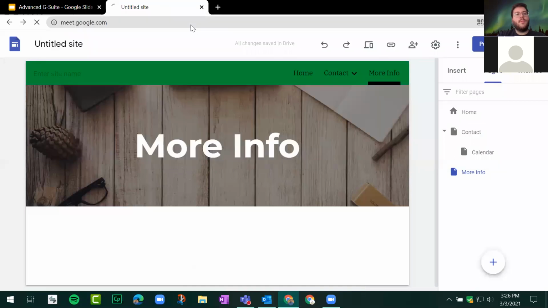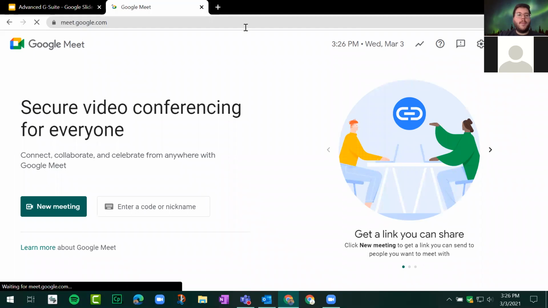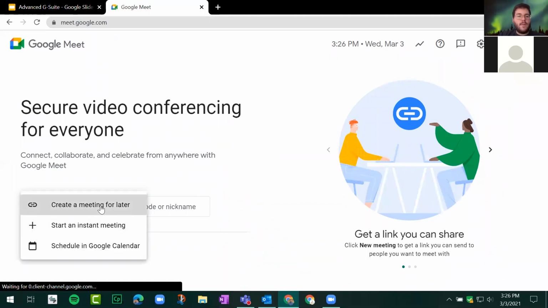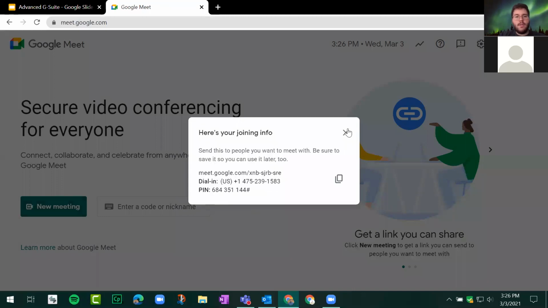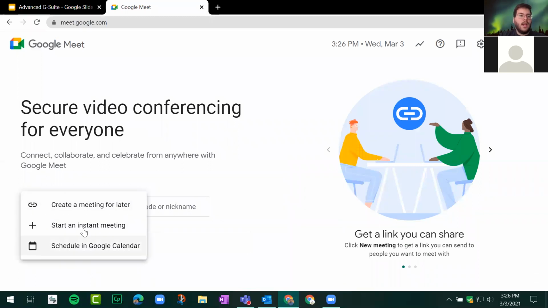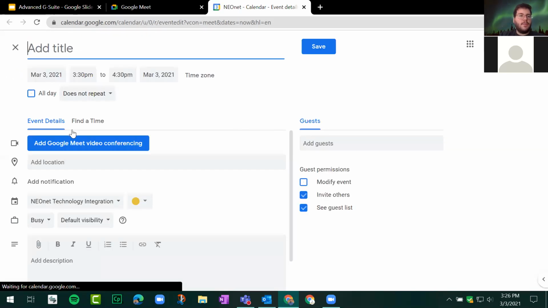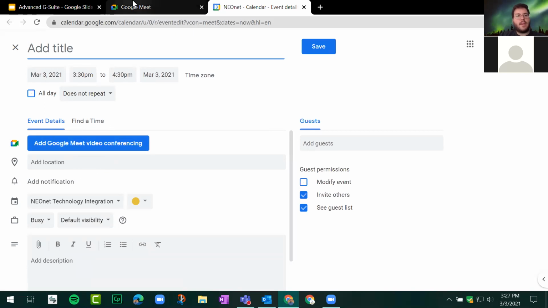So when you go to meet.google.com, let me just jump ahead here. When you click on a new meeting, you can create a meeting for later. So you can schedule one here, and then take that link and share it with other people that you need. You can start an instant meeting right now, or you can also schedule one in Calendar, and in this case, it'll shoot you over to your Google Calendar. And then, of course, you'll make an event, and you just turn on this button right here for Add Meet Video Conferencing.